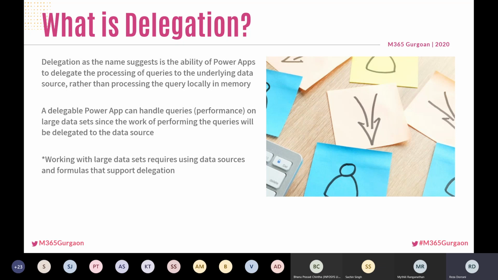So working with large data sets requires certain data sources and formulas that you need to leverage which actually support delegation. Okay? That's the concept of delegation. Delegate the work to the data source. The work of what? The work of performing the query.